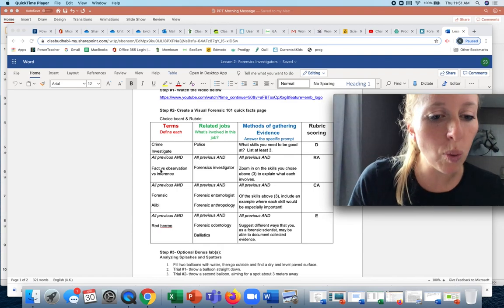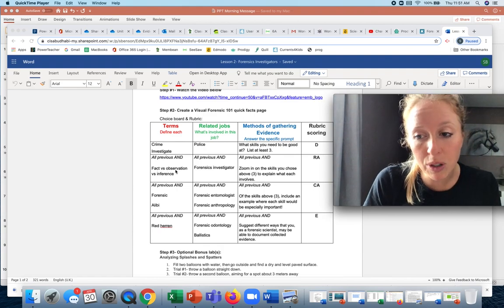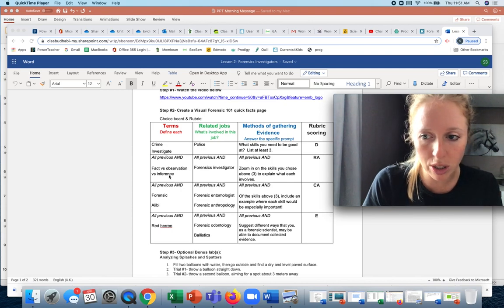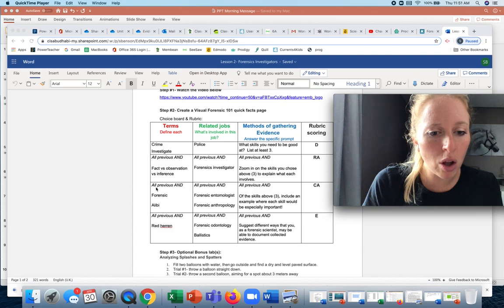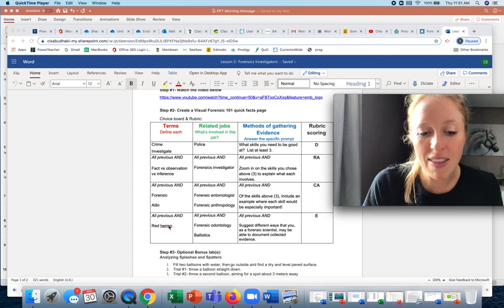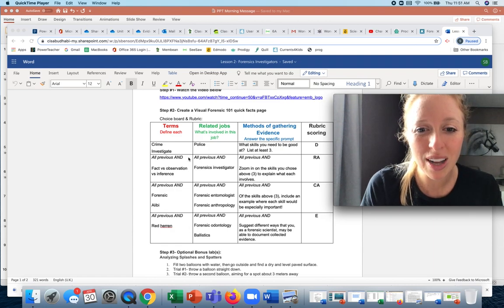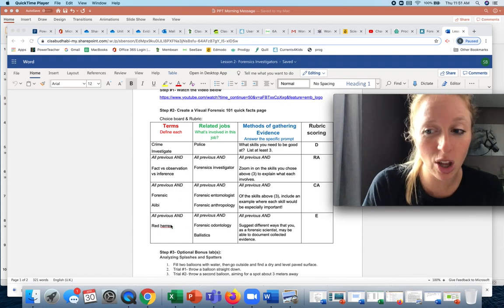Okay, so then you have to do what is fact versus observation versus an inference. What do those things mean? And then all previous, then you have to say what is forensics? What does an alibi mean? And this is the hardest one. What is a red herring? What is that related to evidence and investigation? Okay, it's not a bird. It's something related to evidence and investigation.